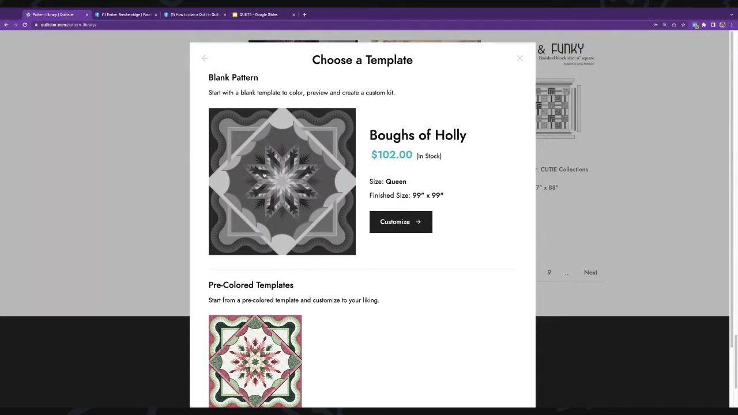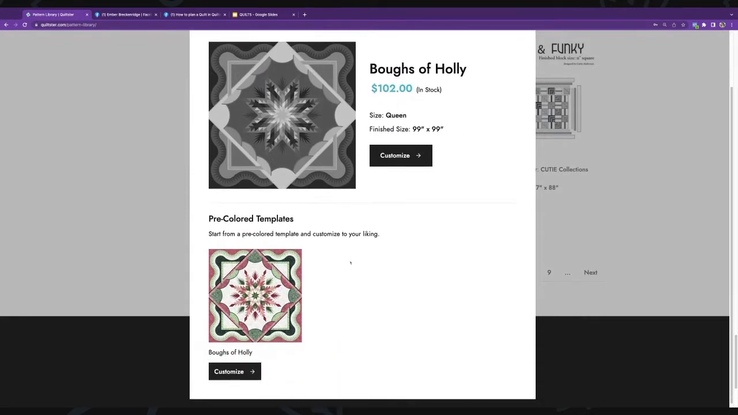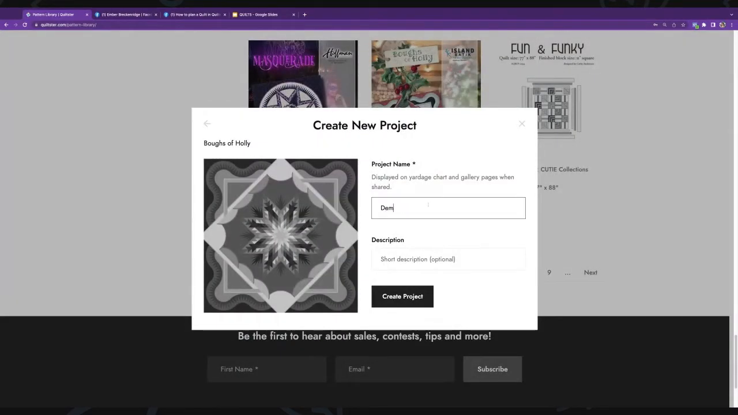So you're always going to get a blank option, and that's this grayscale pattern. But a lot of times you'll also see the cover sheet colorway for what's on the quilt cover sheet, and you can select that as well. So I'm going to actually go with the blank one and click Customize, and let's just give it a name. You can change the name later if you're worried about what to name it. And then what this will do is it will open up the project into the actual quilt planner where you can start customizing it with fabric.